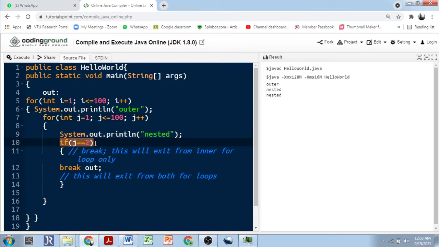Okay. If j equals 2? No, j is not equals to 2. So again it will iterate. Correct. So again the value of j will become 2 from the value of 1, correct? And then again it will print nested. So nested is printed twice. Correct? Now the value of j is equals to 2, right? So it is becoming true. This condition has become true now.